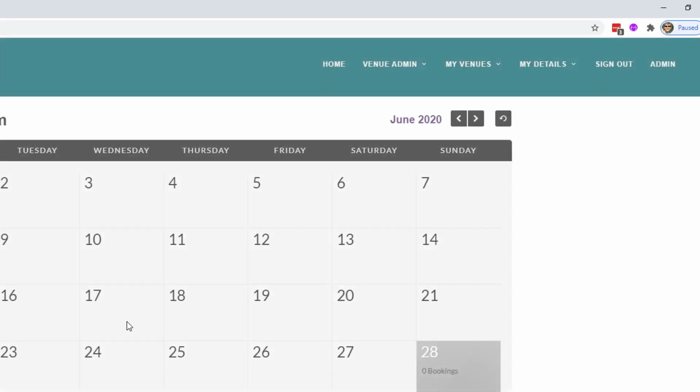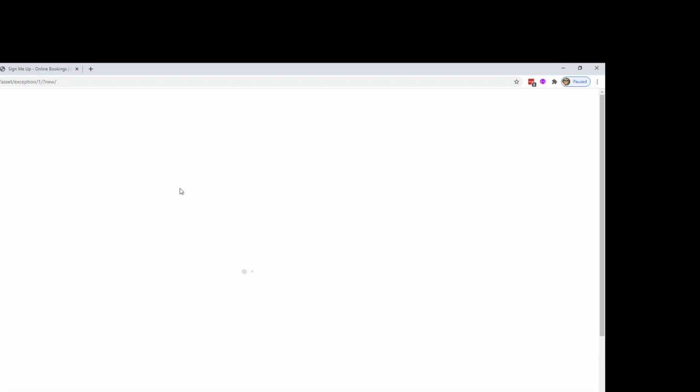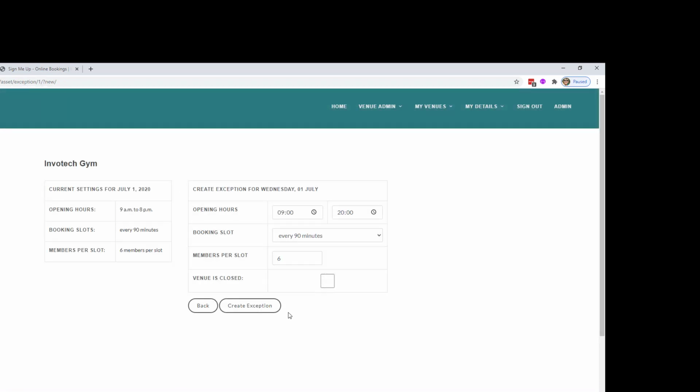If you look at a calendar and you don't like the way it's looking, let's say we look at July and want to make it different, we can click on that and change the way we want to set this particular time up. Maybe you want to close the whole day, or change the time slots, whatever you like. It's quite simple to do. I hope that answered that question.